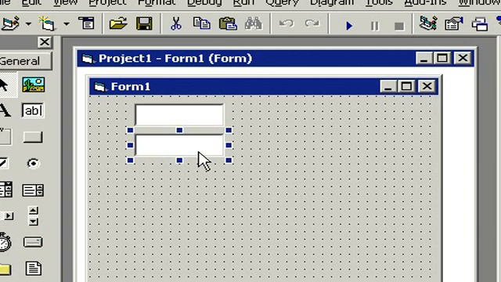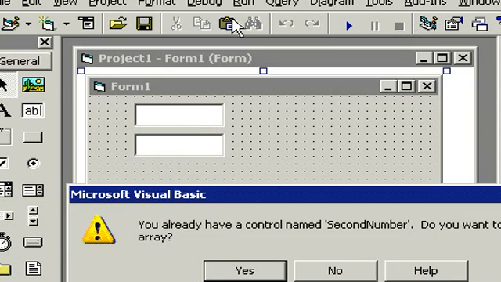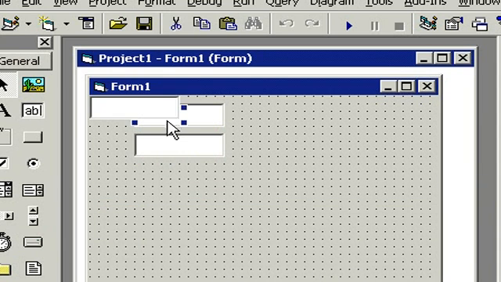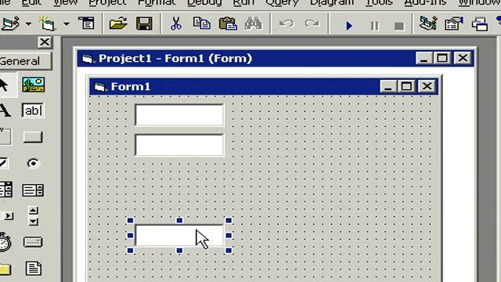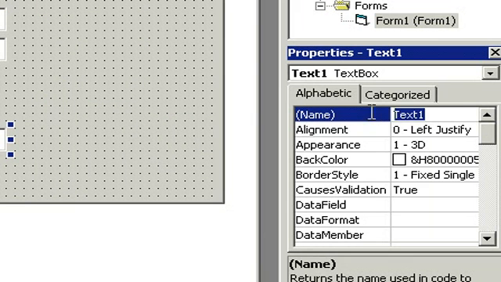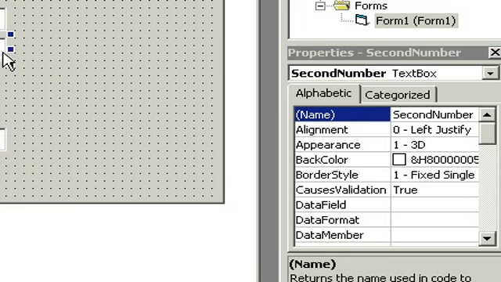Let's make one more copy. Copy and paste. Control array and no thank you. And we'll drag this guy down here in the bottom. That's where our answer will go. So let's name this guy answer. So now we have first number, second number, and answer.